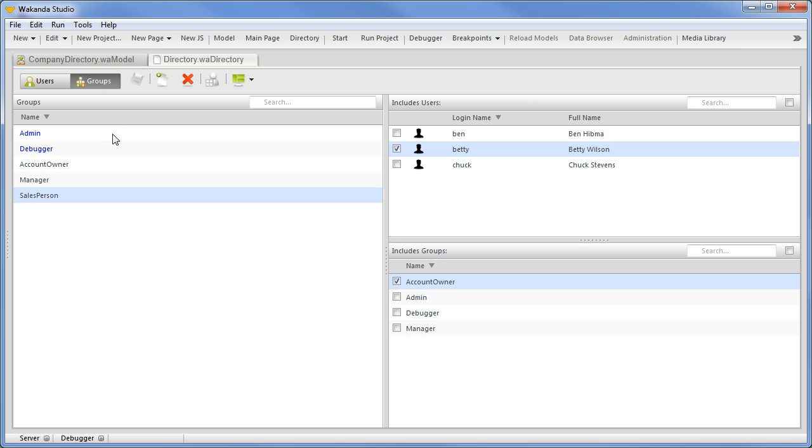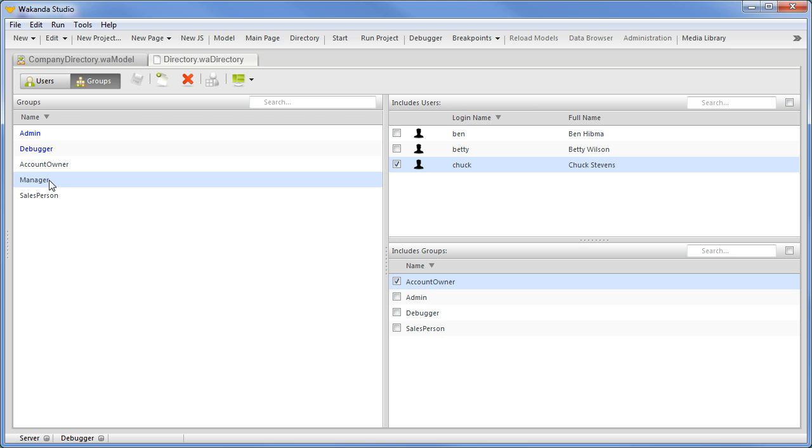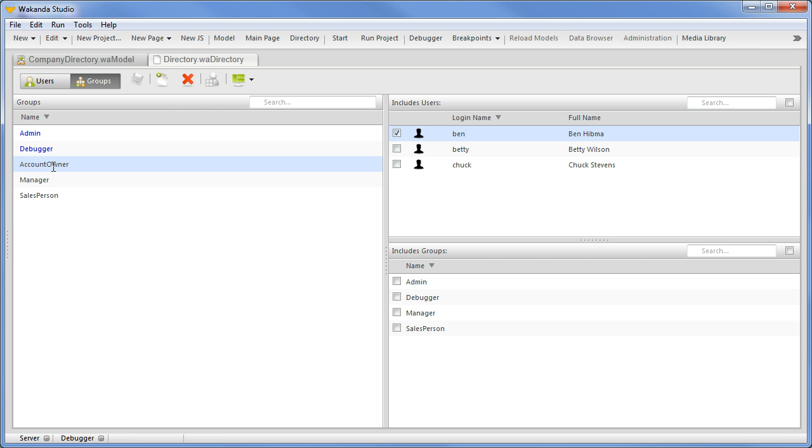The way we have this set up, Ben will have the user permissions of a salesperson, a manager, and an account owner. Betty will have the permissions of a salesperson, and Chuck will have the permissions of a manager.